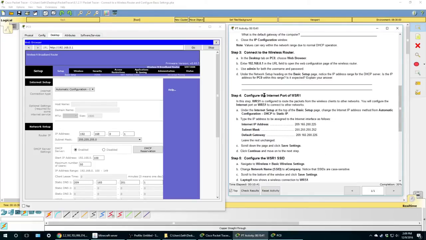All right, configure the internet port on WRS1. So in this setup, WRS1 is configured to route the packets from the wireless client to other networks. You will configure the internet port on WRS1 to connect to other networks.